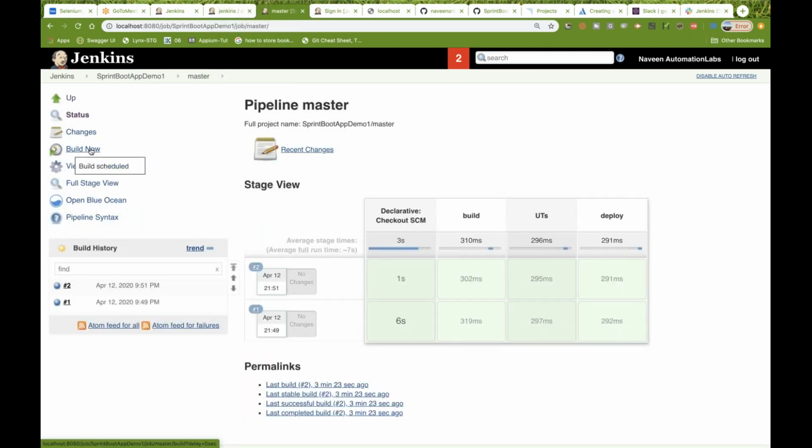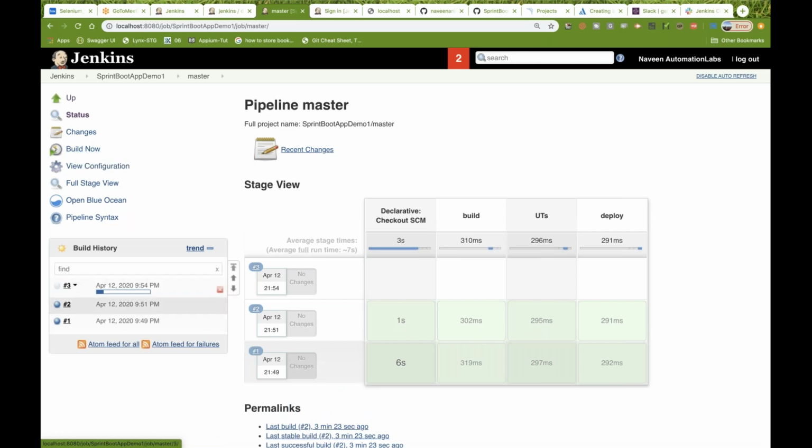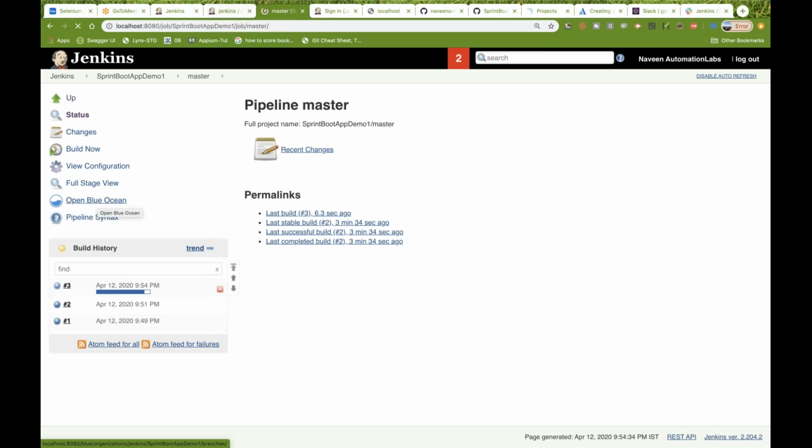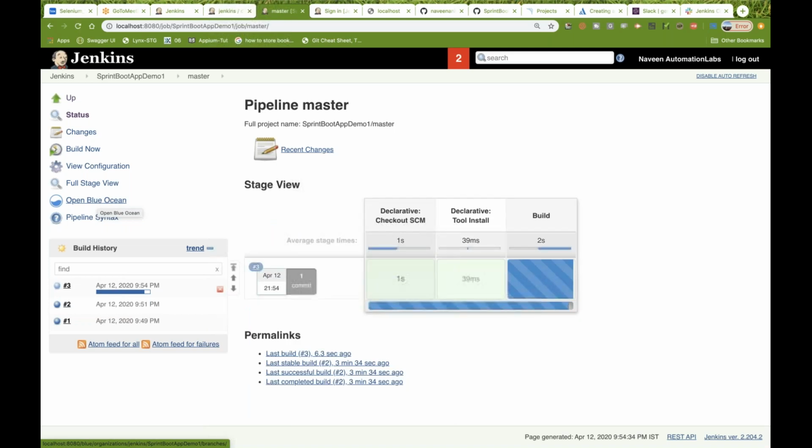Guys, please be on mute. And the moment you build, simply click on this and open this particular build in Blue Ocean. So I'll open it in Blue Ocean.